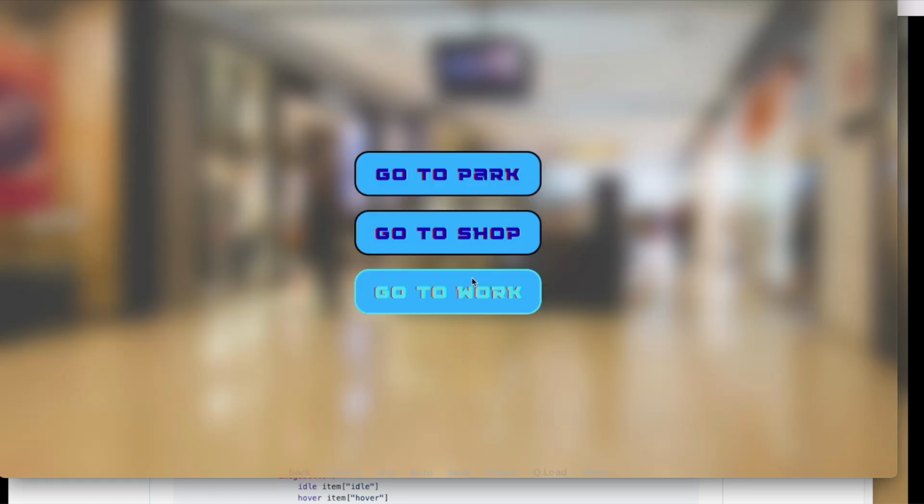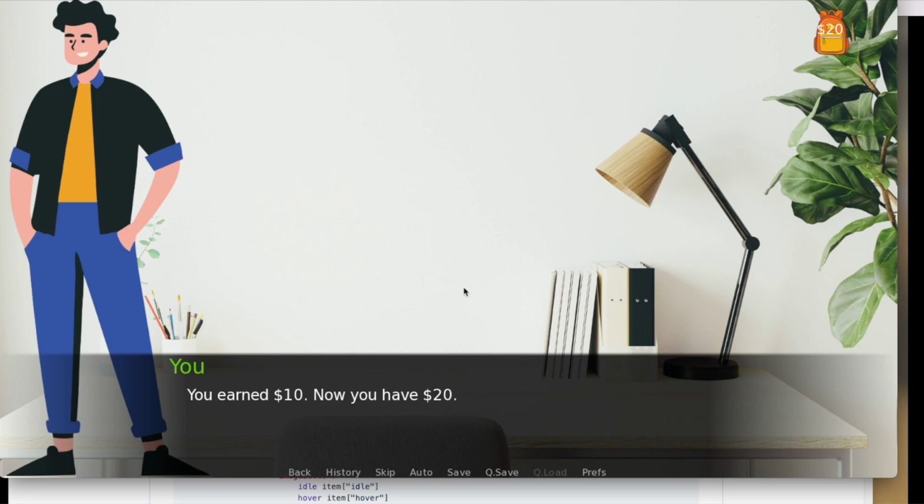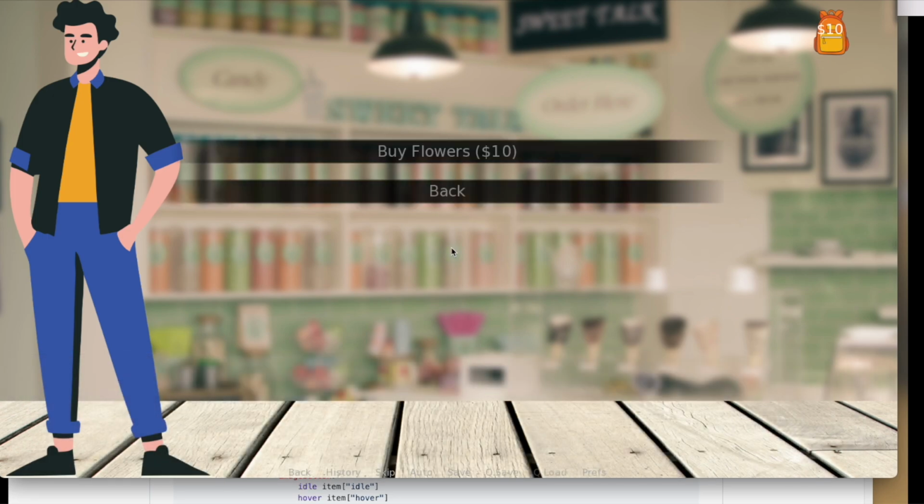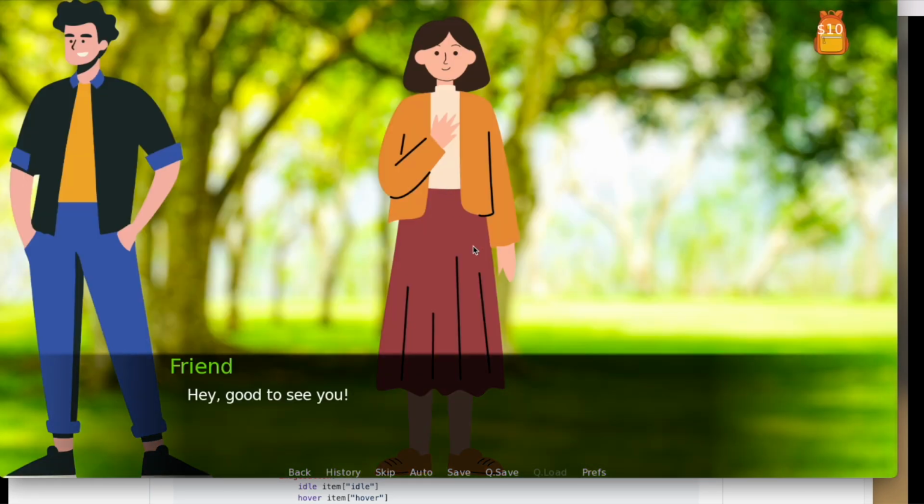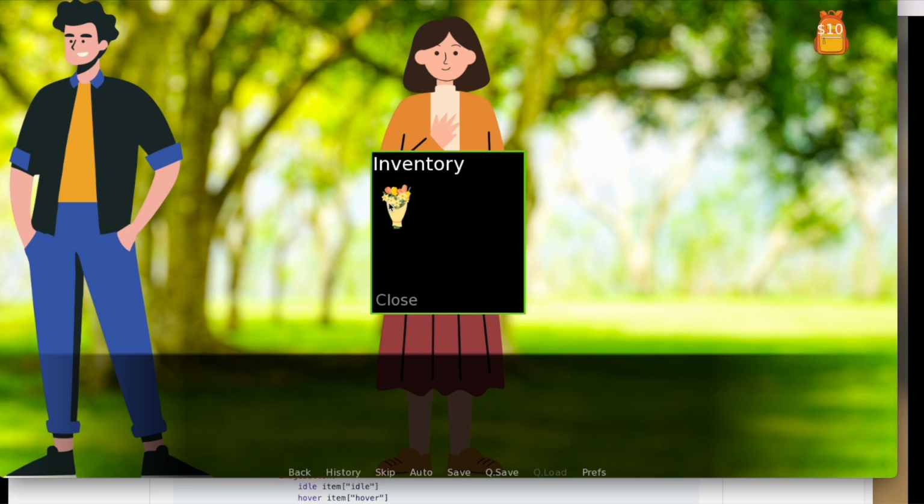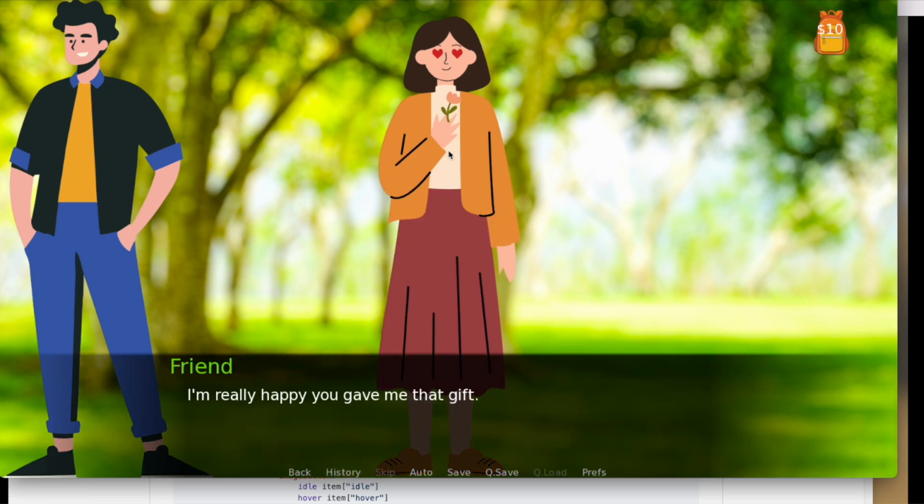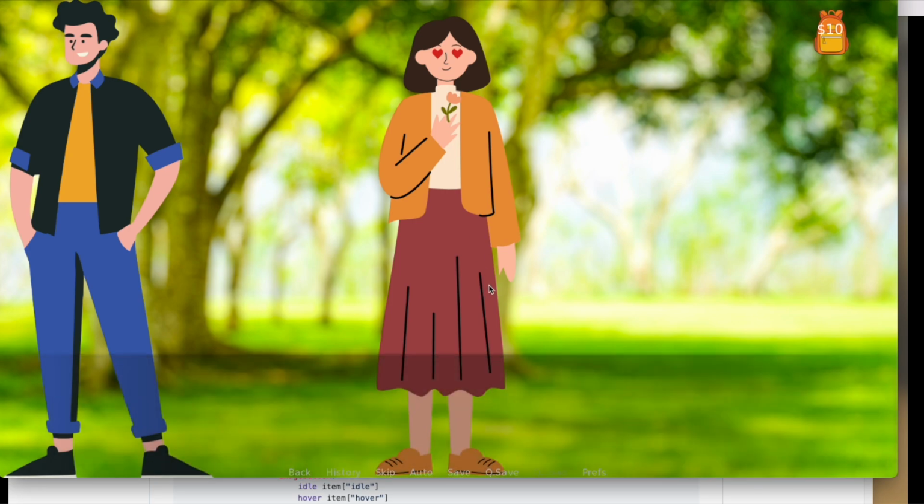Start. Go to work. Oh no, $20. Clicked it twice. Okay, we can definitely afford flowers. Let's go to the park. Good to see you. Something for me? Play these flowers. Why, thank you so much. Oh yeah, heart eyes. I'm really happy you gave me the gift. It's great to see you happy.